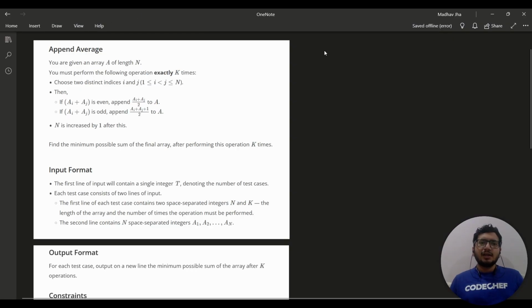You are given an array A of length N and we need to perform an operation exactly K times. The operation is as follows. We will choose two distinct indices i and j, and these indices will be from 1 till N. Now once we have chosen these indices, we need to find their average.